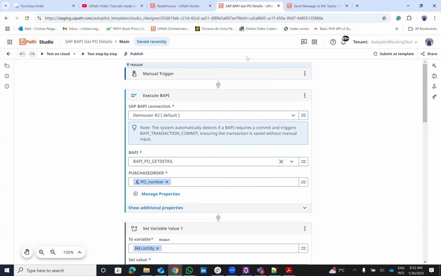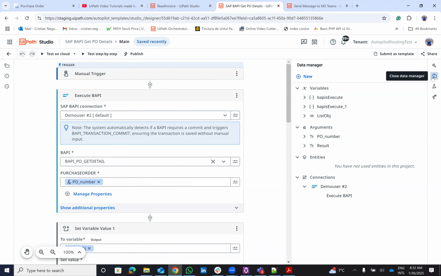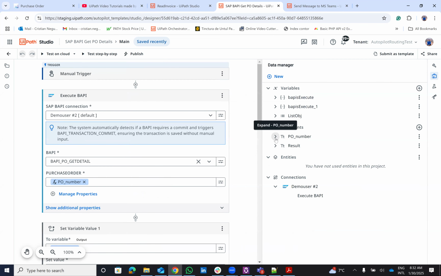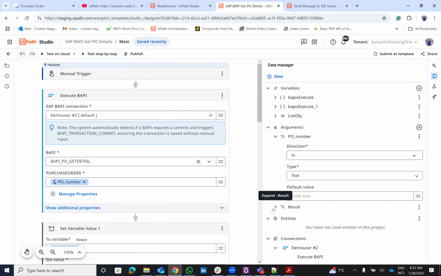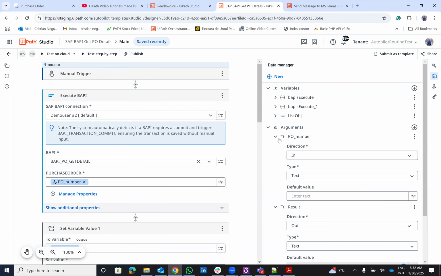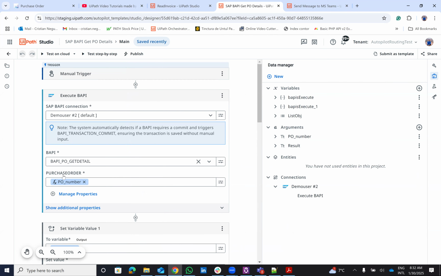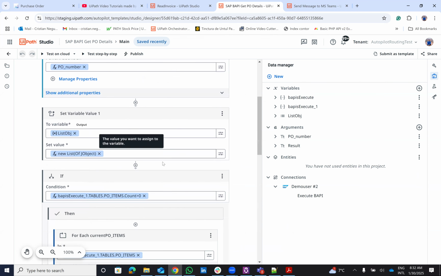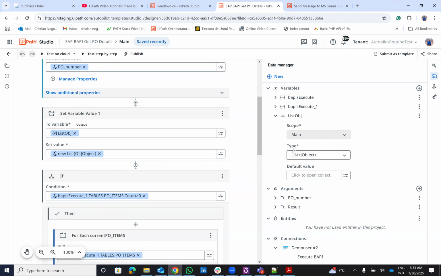Then when I go to SAP, I have here execute BAPI, and on execute BAPI, I use get PO details. I use the PO number because I have the PO number input. So here you can see that I have a PO number input and I have a result, which is the output. Yeah. So I have the PO number from the invoice, and I search for this one in SAP. Then I create a list with JSON. So I create a JSON with the records. Here I have an object that is a list of JSON objects.